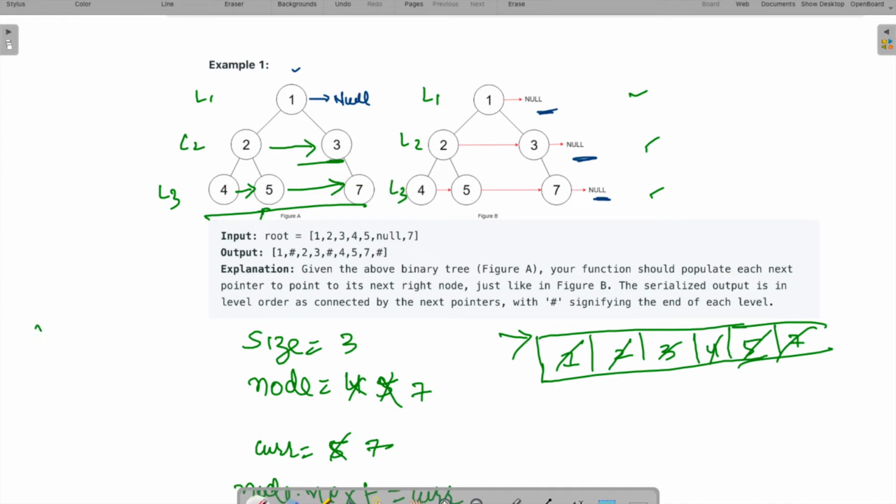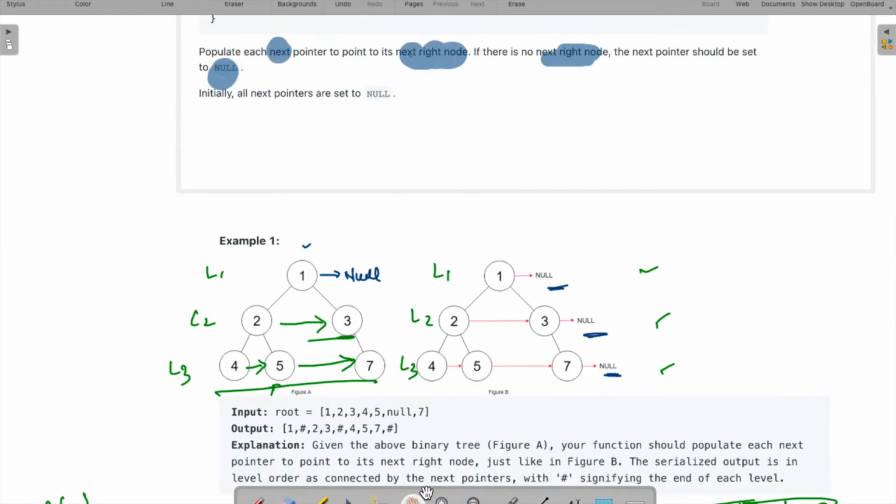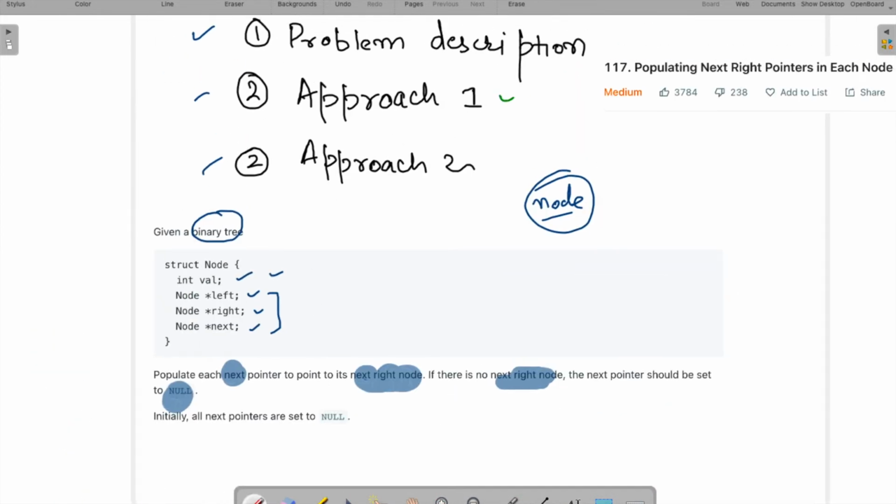So I hope you get how we solve it using a queue. But here the extra space we are using is O(n), because all the nodes present in this binary tree are pushed inside this queue. This is approach one, and it is a very good approach to solve it. Now how can we solve it without a queue? The second approach is with the help of pointers.